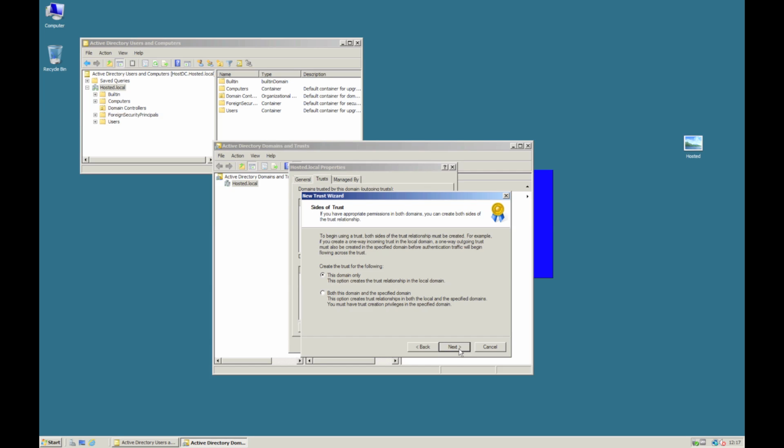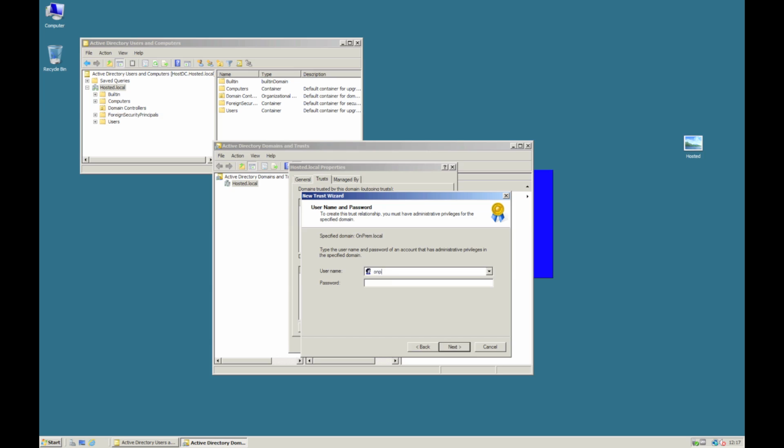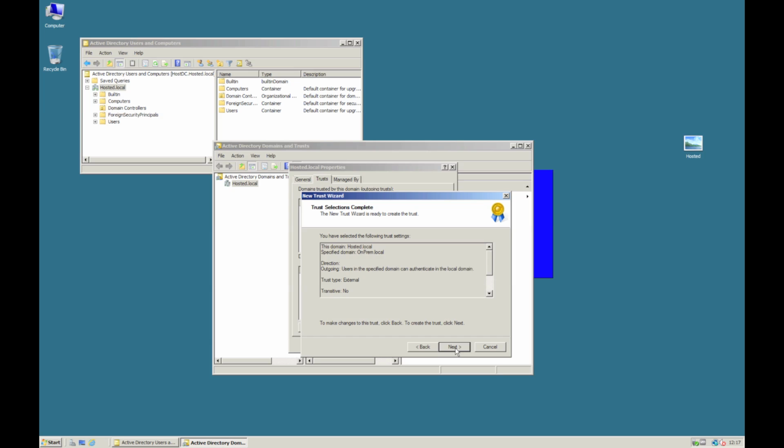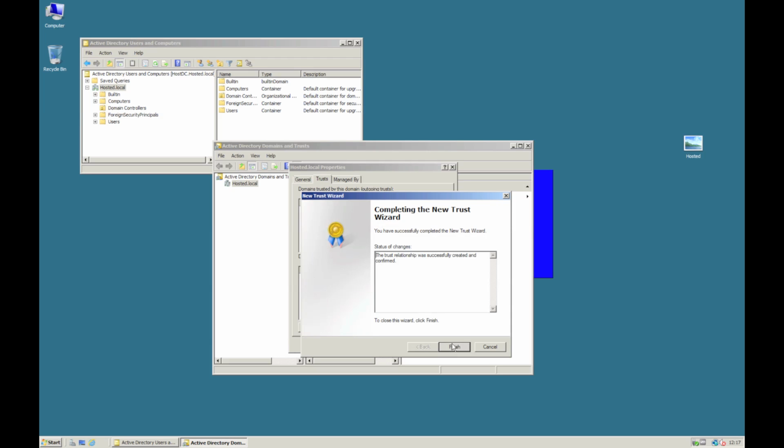We want to create it in both domains, so we'll do both ends. You can just create each end in each individual domain if you want to. We're now going to be asked to authenticate to the on-prem one. For the one-way trust, we're going to do domain-wide authentication. Okay, there we go. Let it go, and we'll just confirm that the trust is working as well. There we go, you can see the trust was successfully created and confirmed.